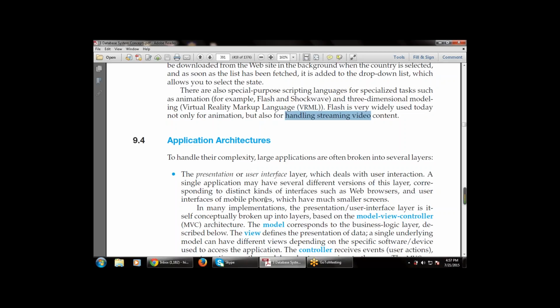Now what are the various layers? First is the user interface layer or the presentation layer, that is seen by the user. It deals with the user interaction. A single application may have several versions of this layer corresponding to different types of interfaces, such as a web browser and the user interface of mobile phones, which have much smaller screens.